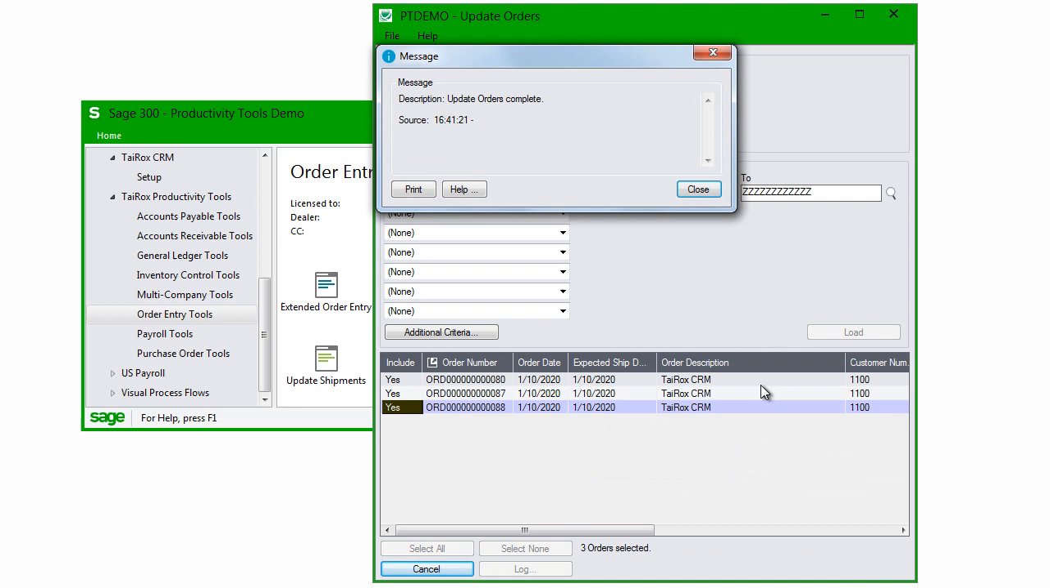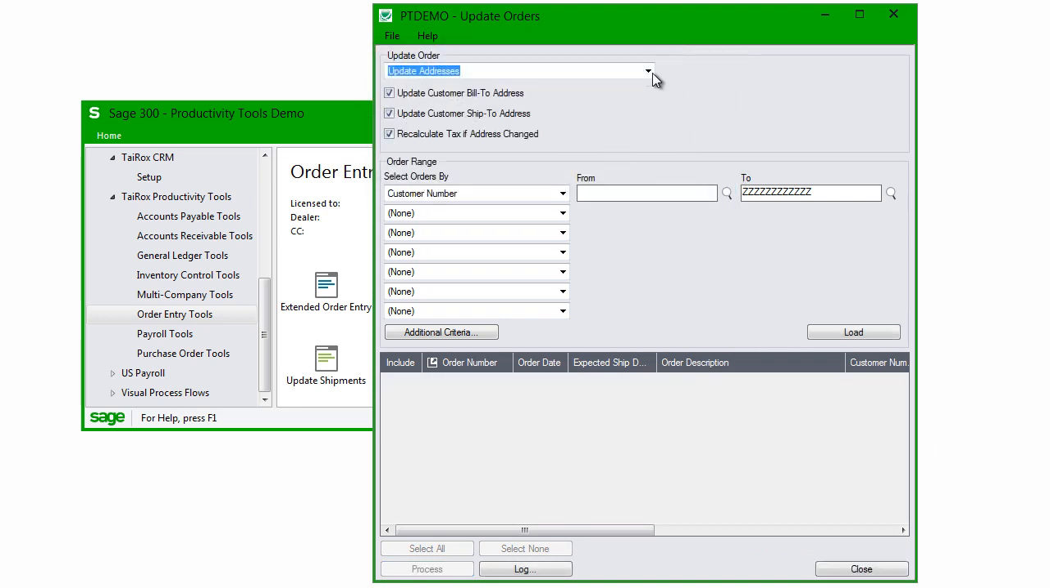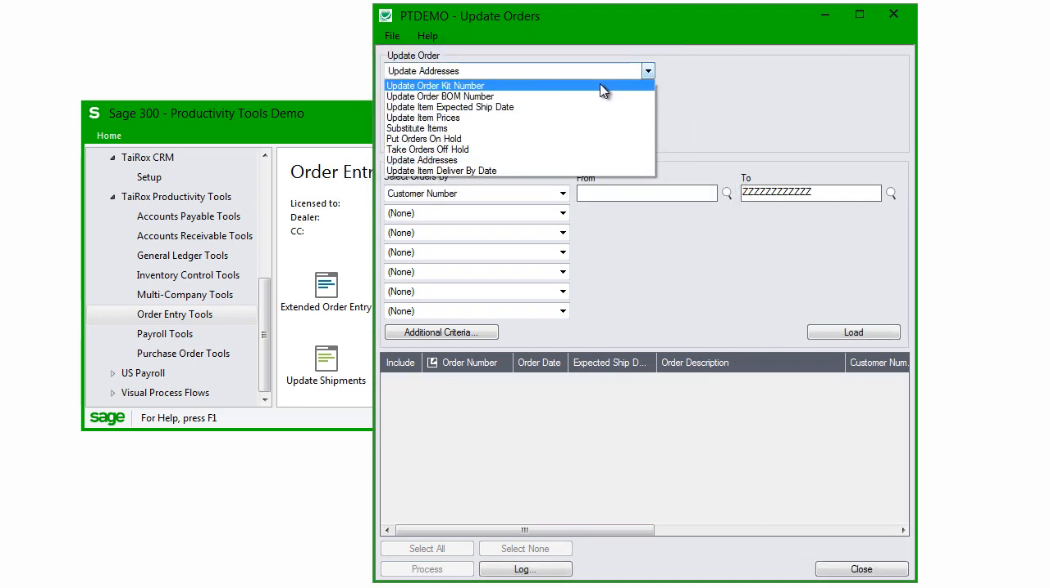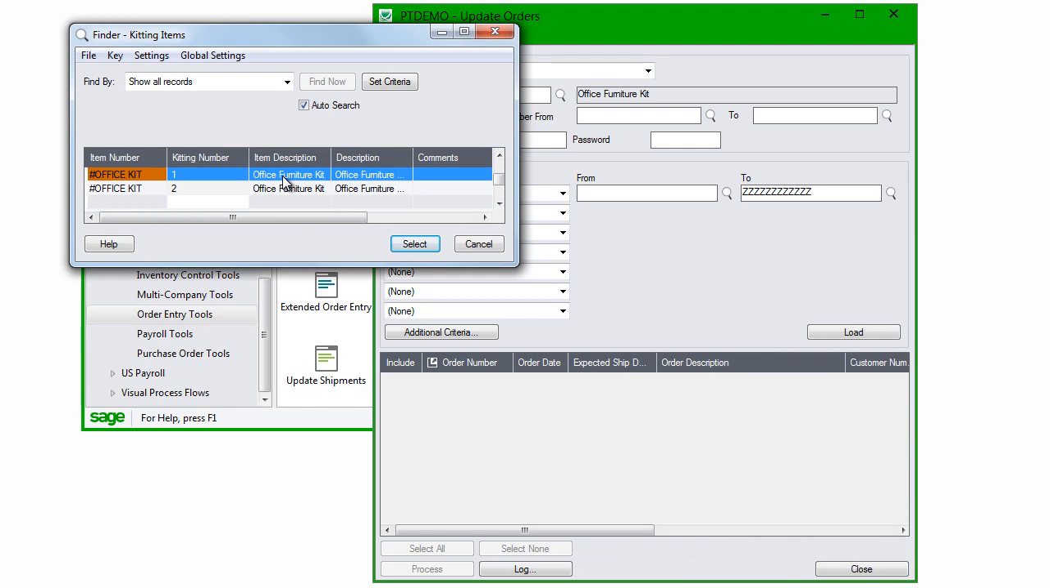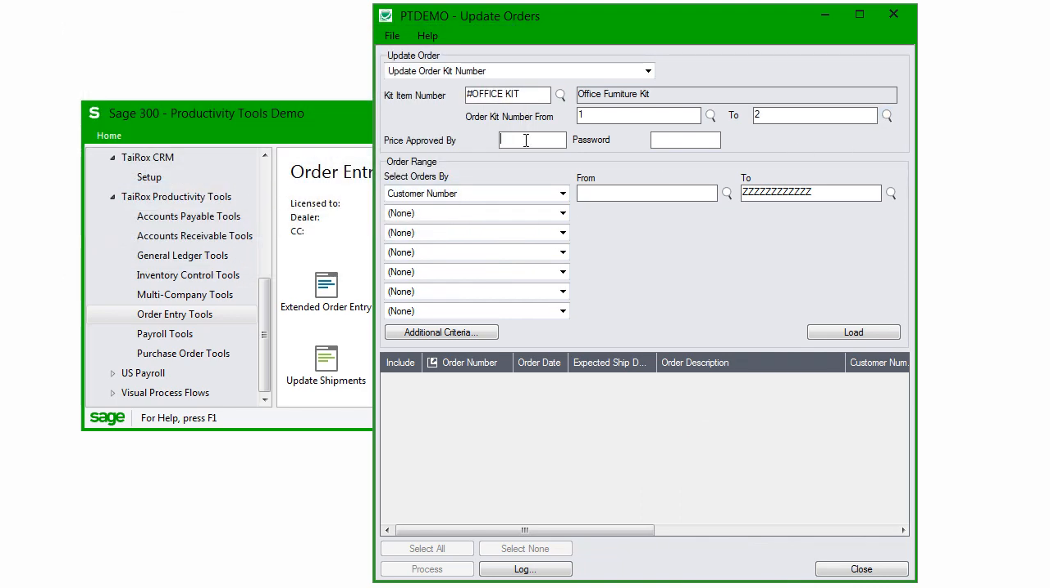Update Orders is very flexible. To update kit or BOM numbers, you simply specify the item number of the kit or BOM and the kit or BOM number from and to. You can also specify the ID and password for the person approving price changes resulting from different kit or BOM numbers. And you could select orders by customer number or order number.